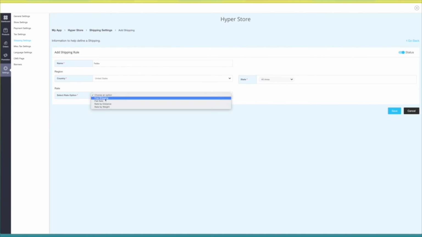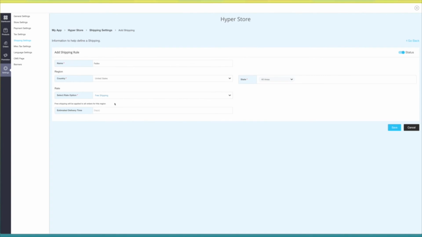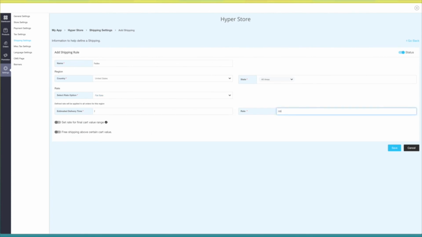If you select free shipping, you need to provide the estimated delivery time. In flat rate, you need to provide the estimated delivery time as well as the rate applicable. You also have two options: set rate for final cart value and free shipping above certain cart value. You can enable or disable them the way you want.